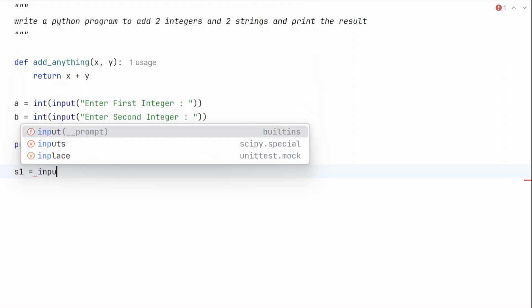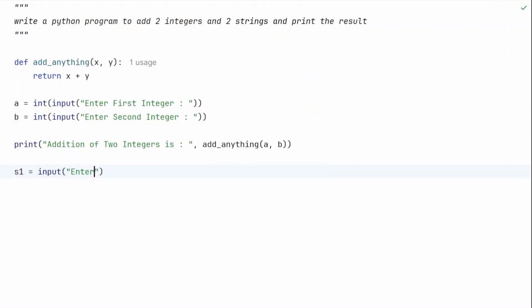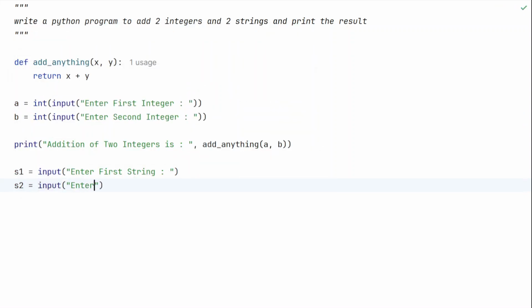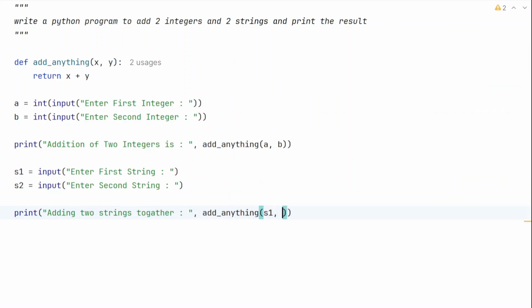Now let us try to ask a user to enter the string, that is s1 equals to. Let me use the input function call to ask a user to enter the first string. Now let's take another variable s2 and use the input function call to ask a user to enter the second string. Now let's try to use a print function to print adding two strings together. Now let us call the function add_anything s1, s2.